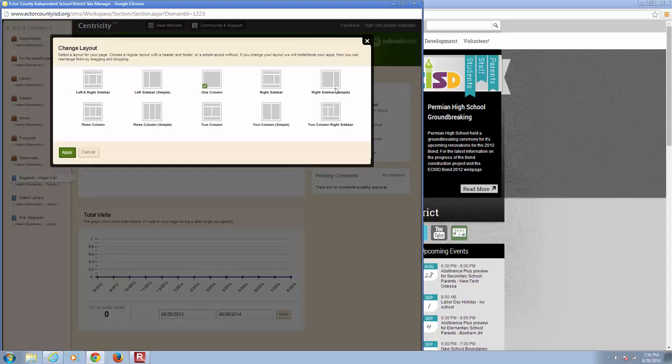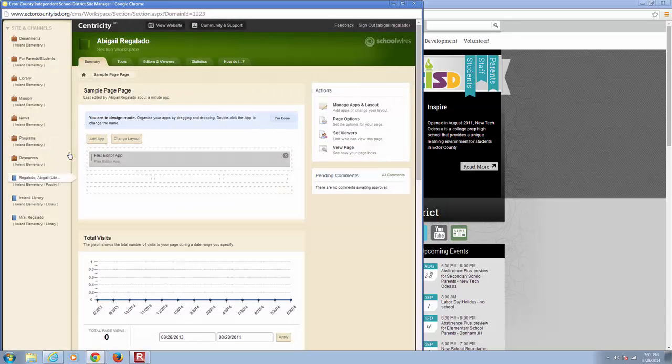So you could have it simple, the right sidebar where all your choices here, and then your main content. The one column is what we had originally. Or you can get fancy and put more things on your web page. It's really up to you how you want to set it up. So for the sake of this one, let's do the 3-column, and we're going to apply.